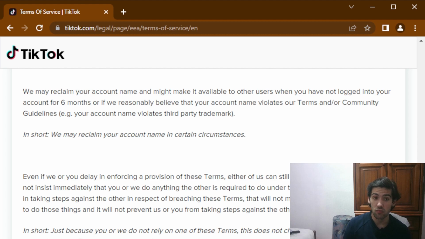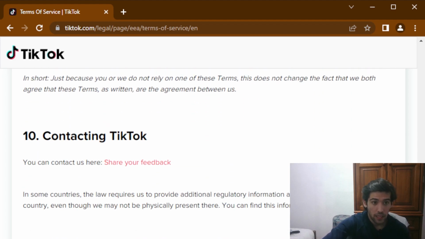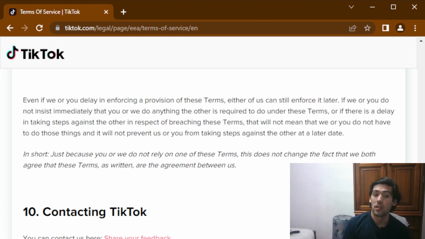Even if we or you delay in enforcing a provision of these terms, either of us can still enforce it later. If we or you do not insist immediately that you or we do anything the other is required to do under these terms, or if there is a delay in taking steps against the other in respect of breaching these terms, that will not mean that we or you do not have to do those things, and it will not prevent us from taking steps against the other at a later date. In short, just because you or we do not rely on these terms, this does not change the fact that we both agree that these terms as written are the agreement between us.